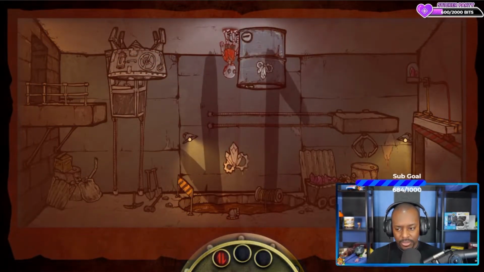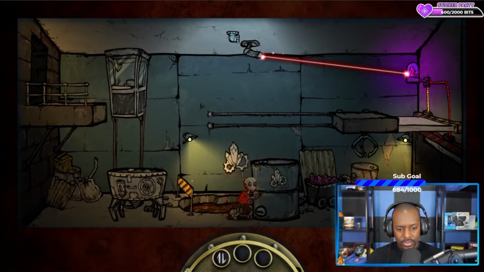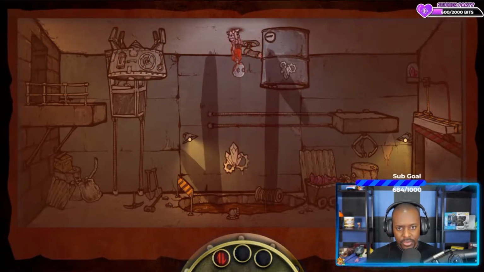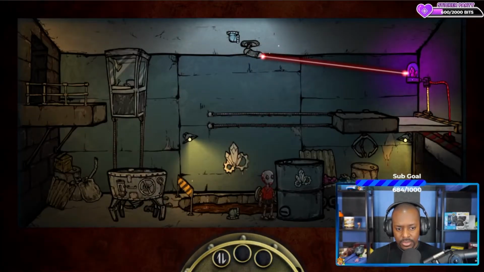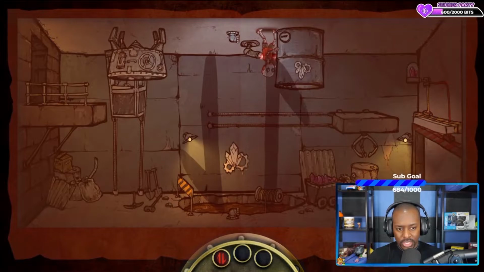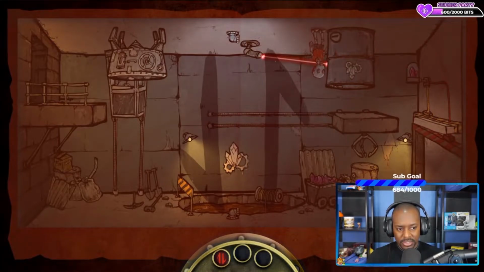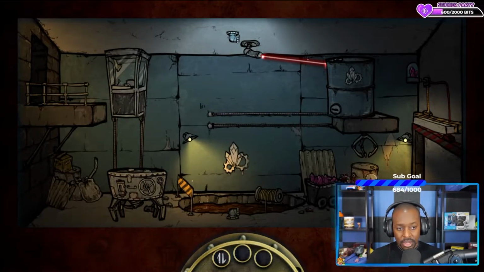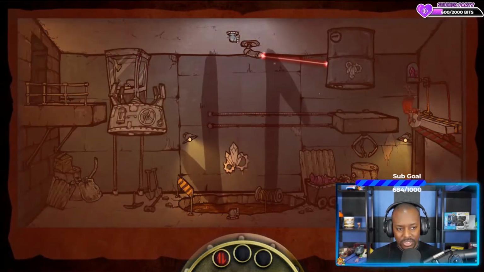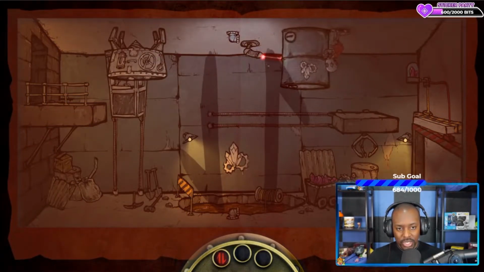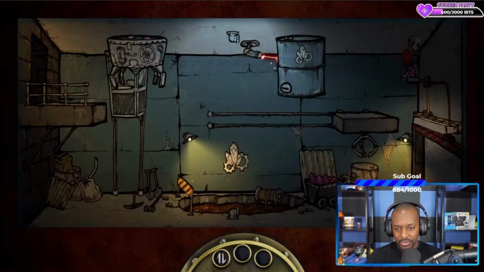Can we jump up here? No. It has something to do with this little ledge here, I'm guessing. Oh, I know. Oh my gosh, I know. Duh, I'm so dumb. So we can do it like this now, and then put it down. There we go.